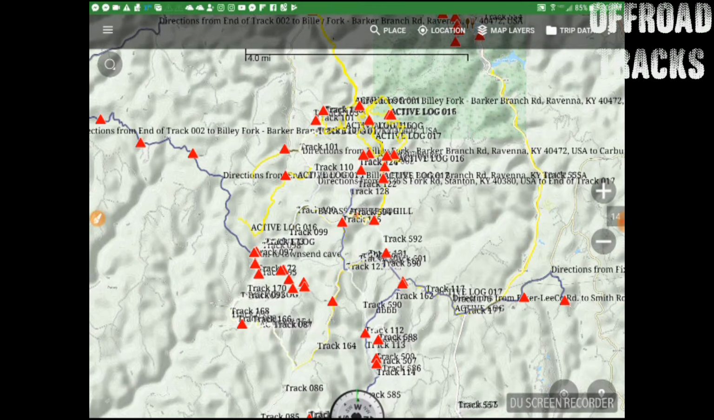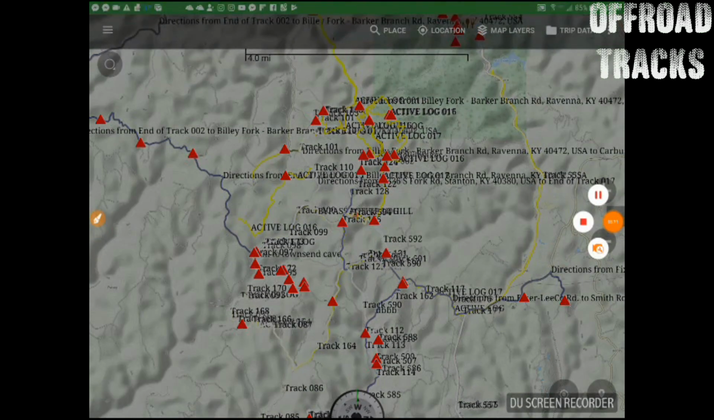So that's BackCountry Navigator, folks. For tracking, this works very well, and we'll of course do another tutorial on how to use these programs to track and record and export files, but this one was on import, so hopefully that helps everybody.